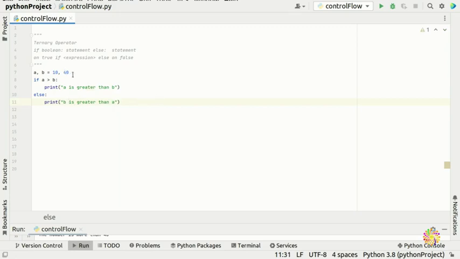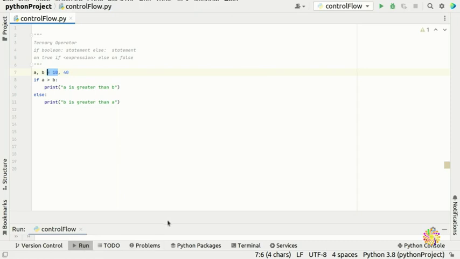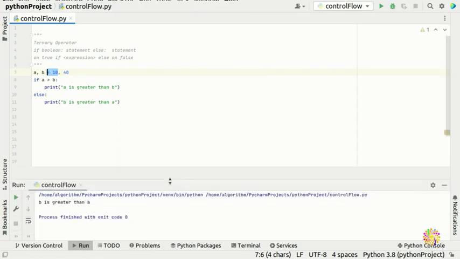In our situation, one of them can be true, not both. It's impossible for both, because A is 10 and B is 40. So we say if A is greater than B, that is, if 10 is greater than 40, print this one, otherwise print this one. We run our program and test our condition, and it says B is greater than A, because B is 40 and A is 10.